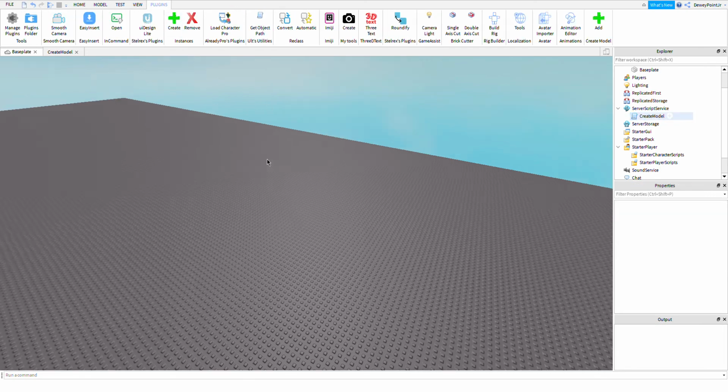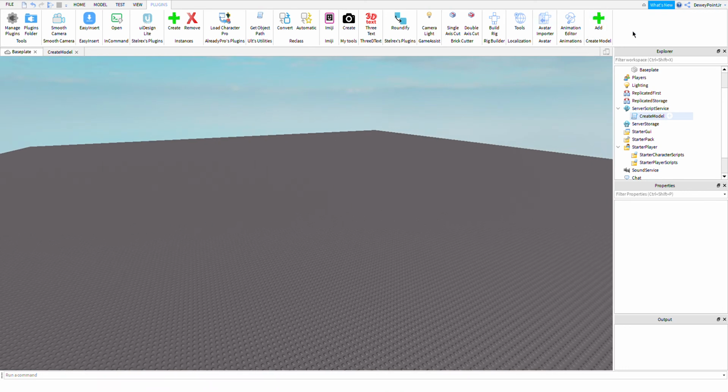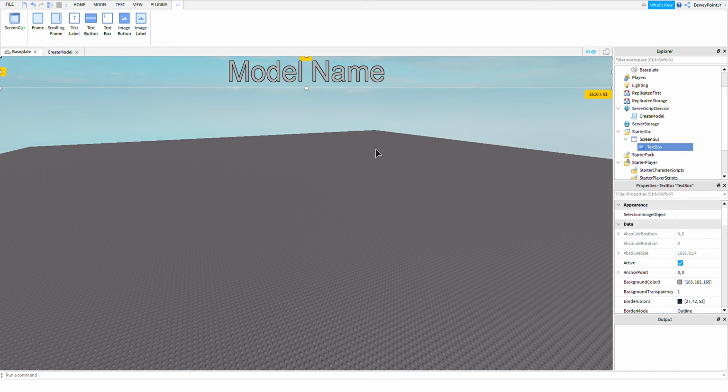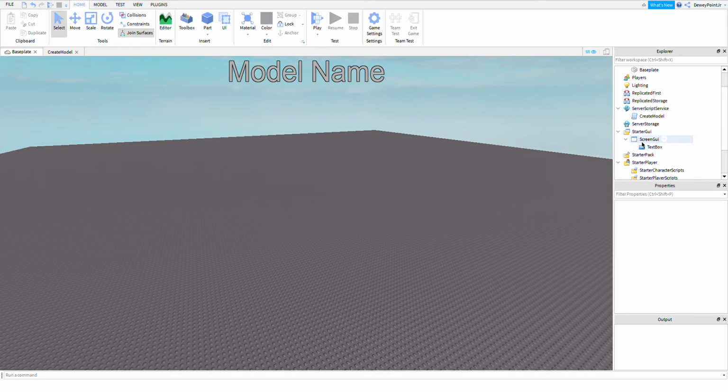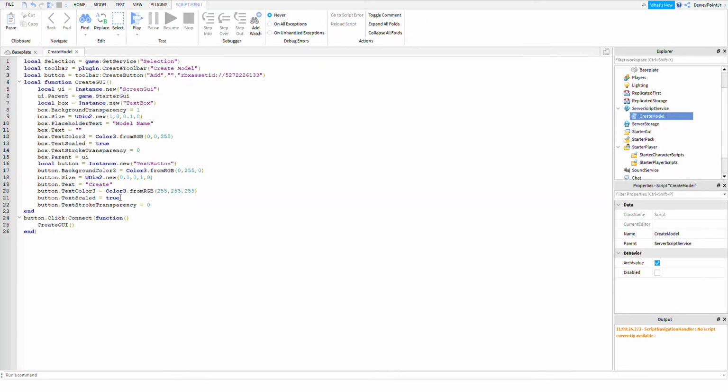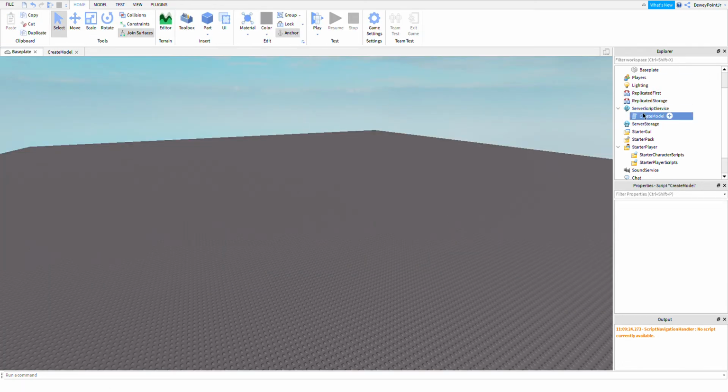Plugins, and you should see one that says create model with a plus in a button that says add. If you click the add button, you should see model name. You should see model name up here. Oops. Here's what we forgot to do. Button.Parent equals UI. Okay, save it as a plugin again.